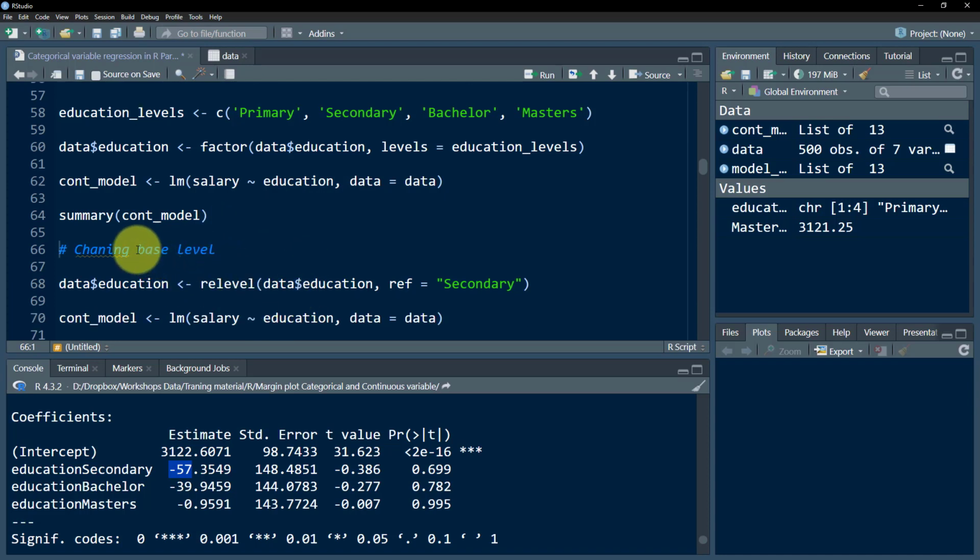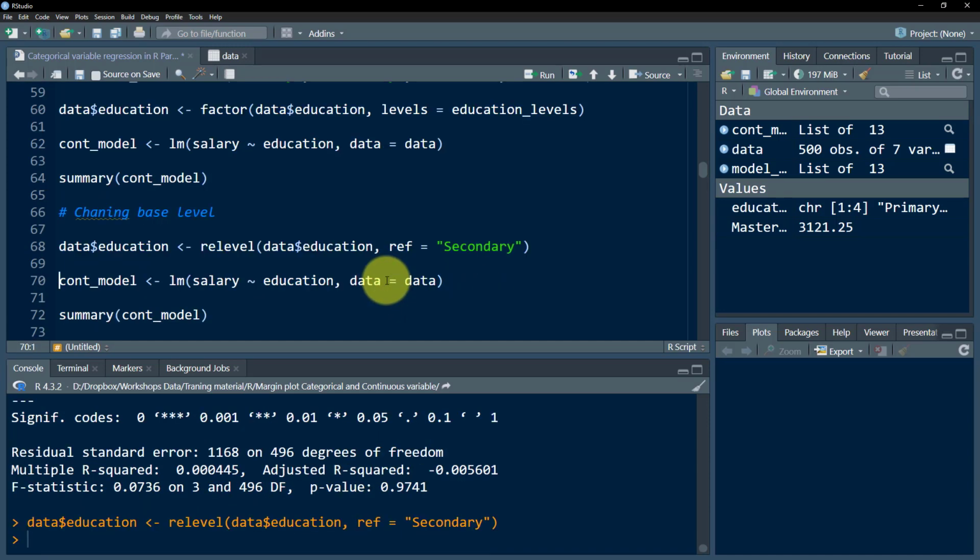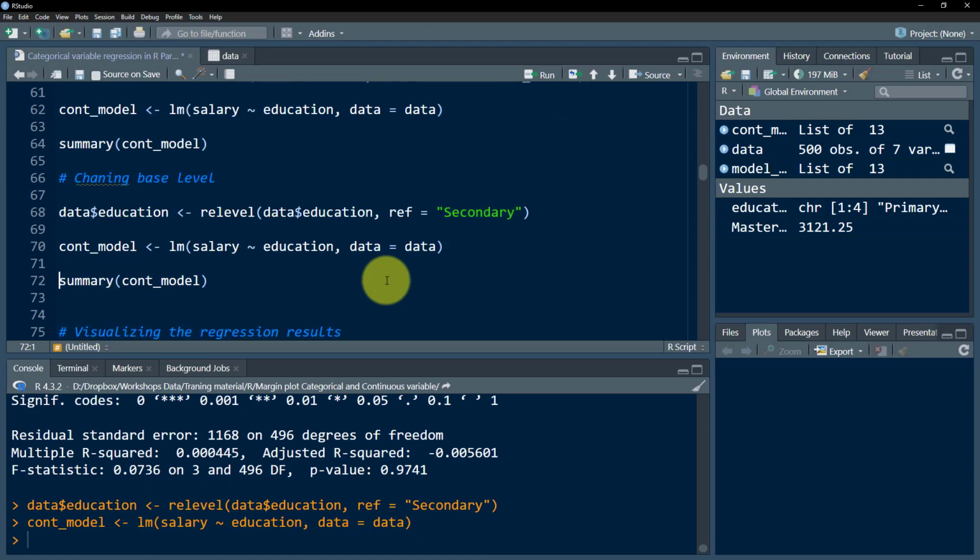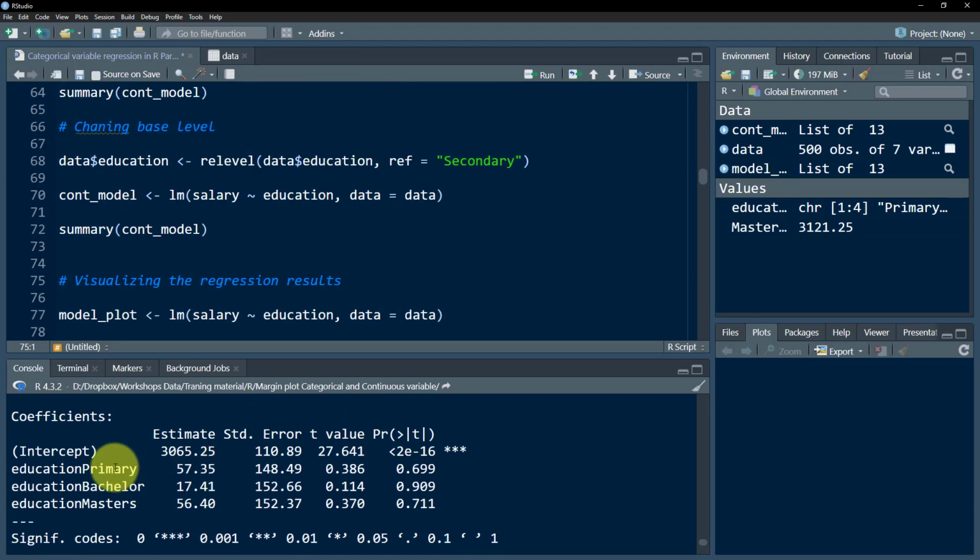How do we change the base level? Let's say I do not want to interpret it with respect to primary, I want to interpret it with respect to secondary. So I use the relevel function and change the level to secondary. Then when I execute the regression, we would have the base category as the secondary level of education. That was the interpretation from this regression table.